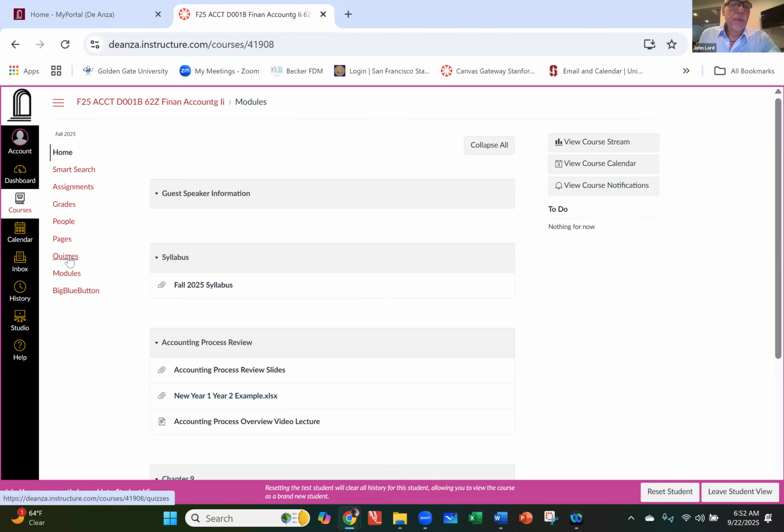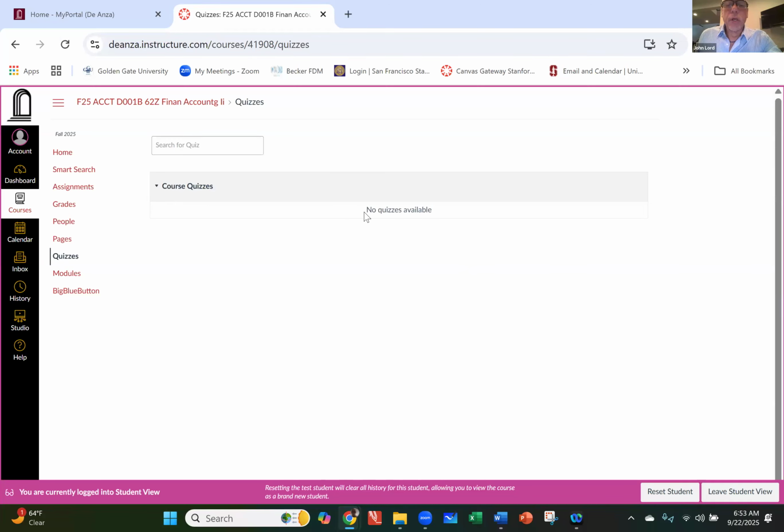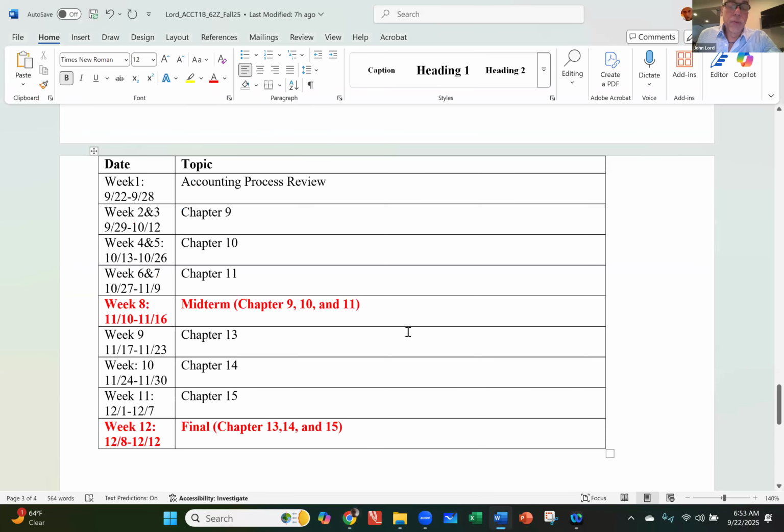You come in, you'll go into quizzes. There's no quizzes there yet for you to see. But you'll go in there on quizzes, you'll click on midterm. When you click on the midterm, it'll open and you'll have 3 hours to complete it. And you can pick any time within that window. Anytime within that 3 hour window, you pick the time that you want to go ahead and take the exam.